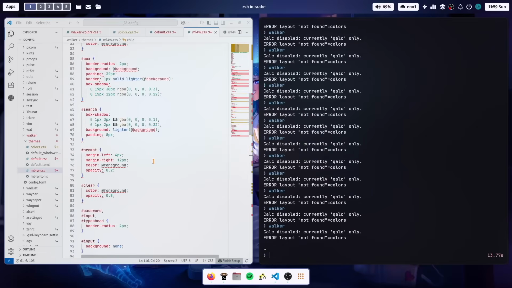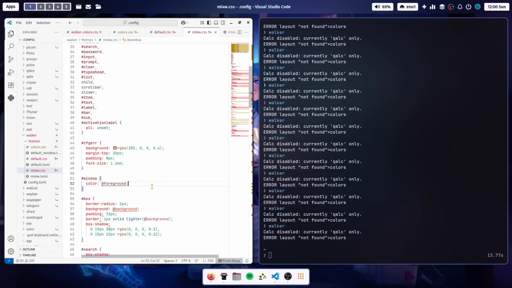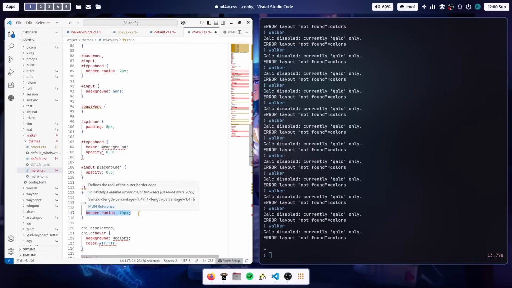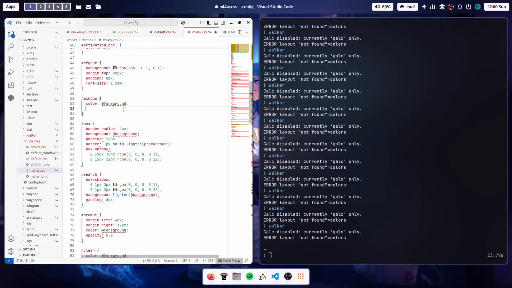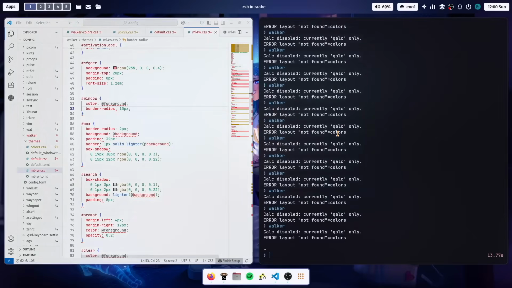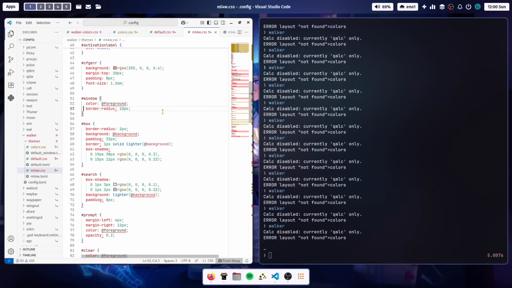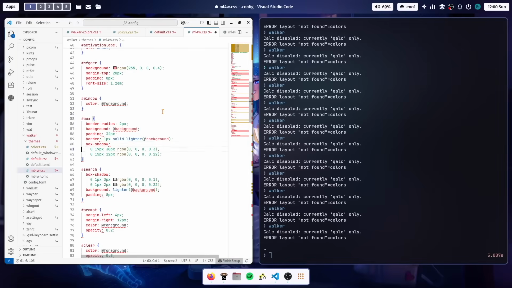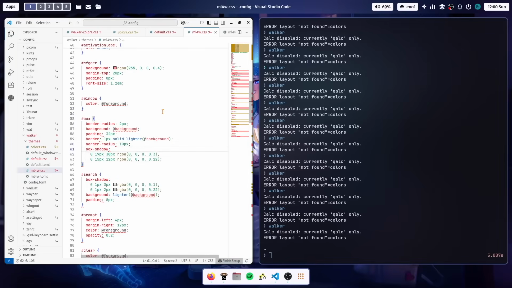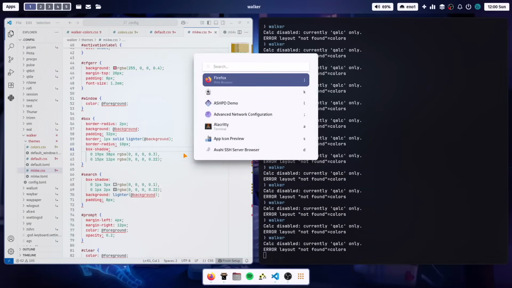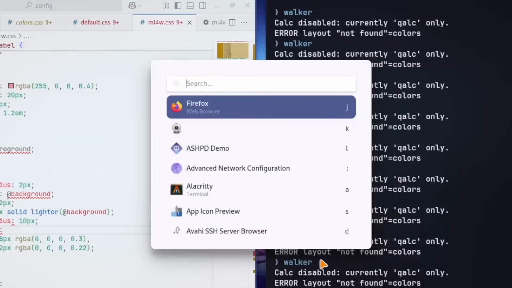Let's try to add also a border radius of 10 to the overall window. This is not working. Maybe it's the box. Yeah, it is the box that we need to change. And now you see that I have also rounded corners on my starter.